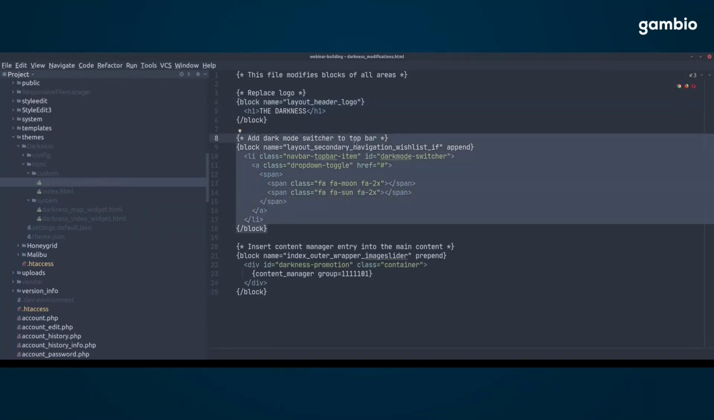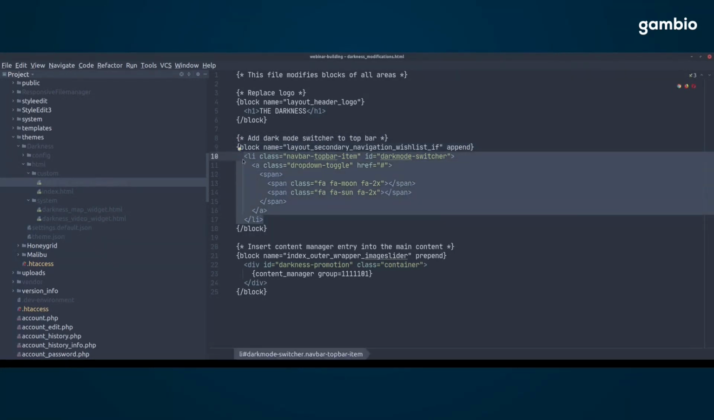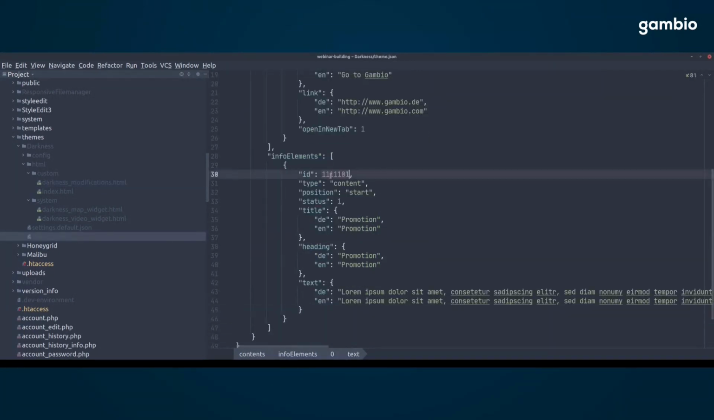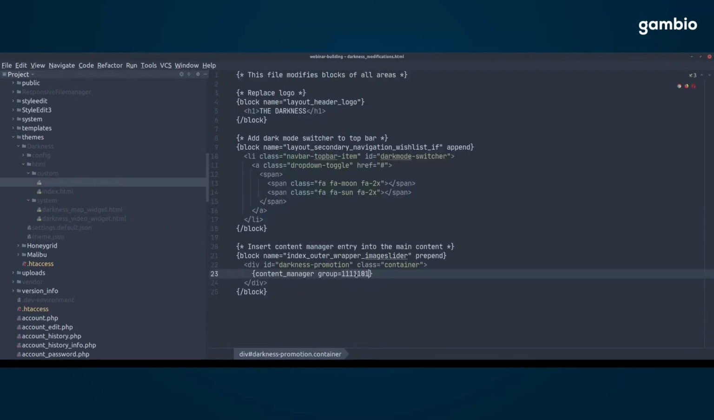Next block. In this case, we are appending to the original block. This block adds just another li element, but with our dark mode toggle to the top menu. And then we have the third block. This embeds a content manager entry, our promotional text. Remember that ID? We defined that ID earlier in the theme.json file. This is our promotional text. And we are just prepending that to a specific area.